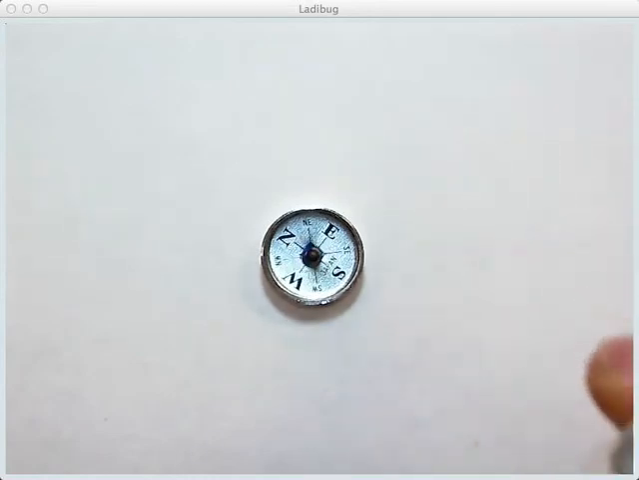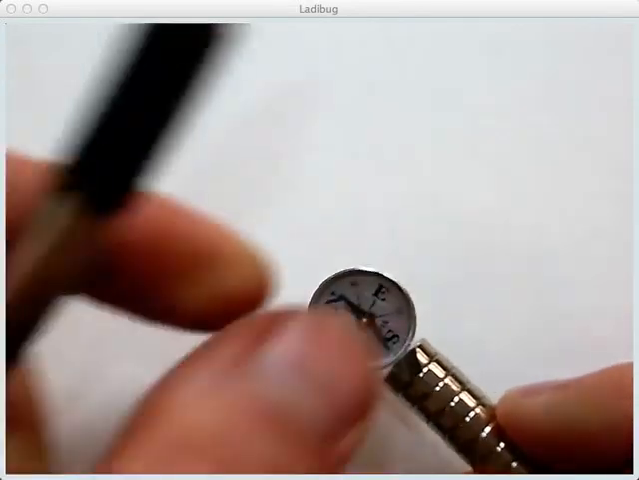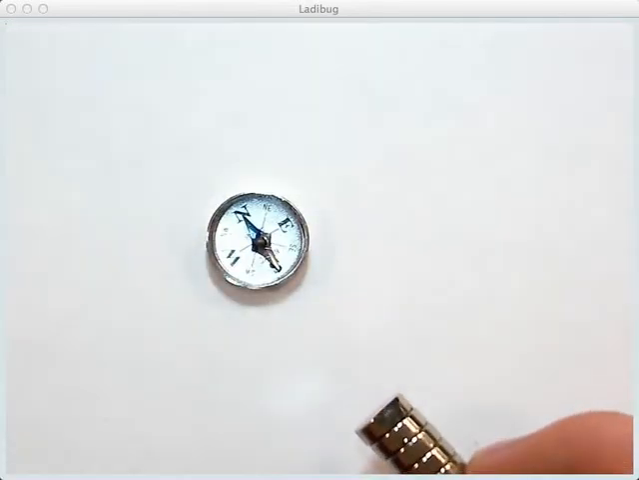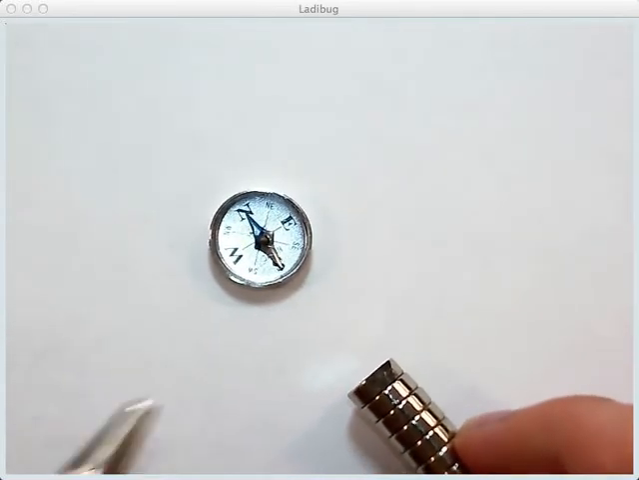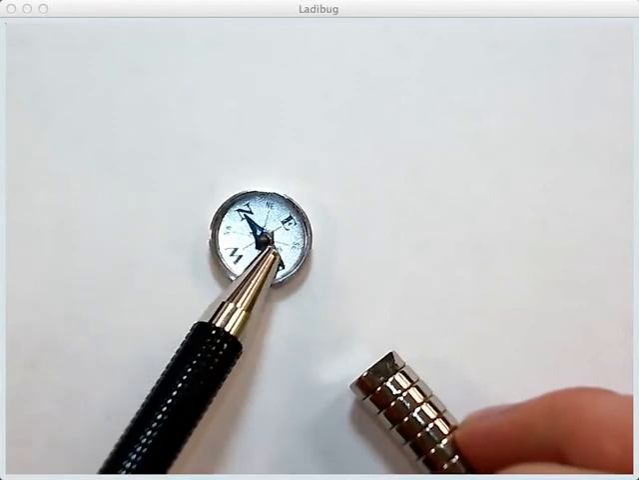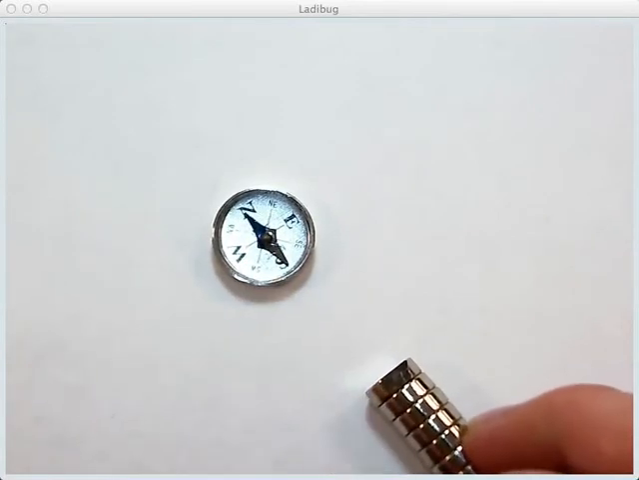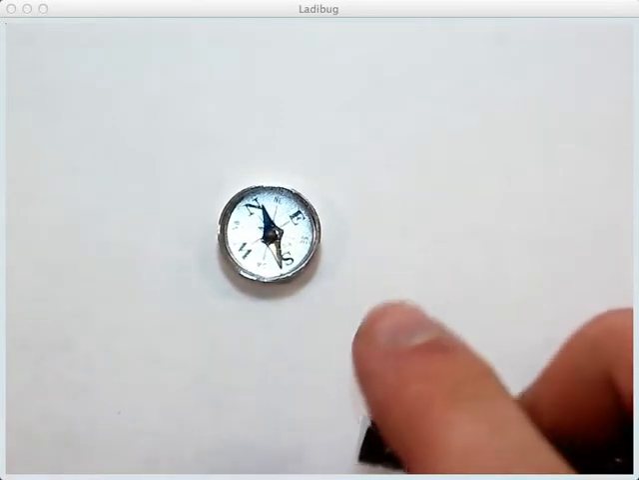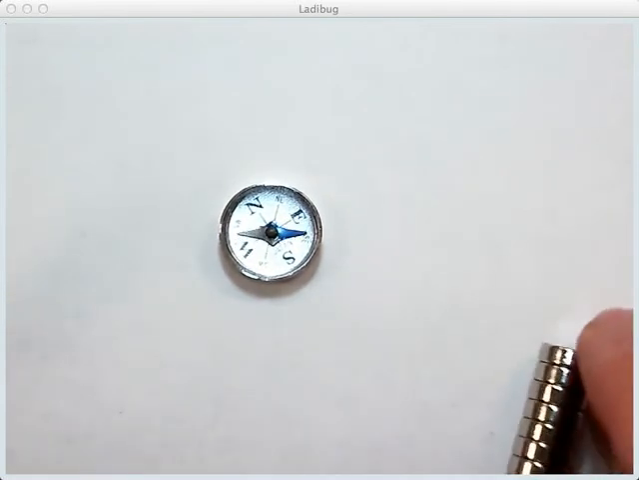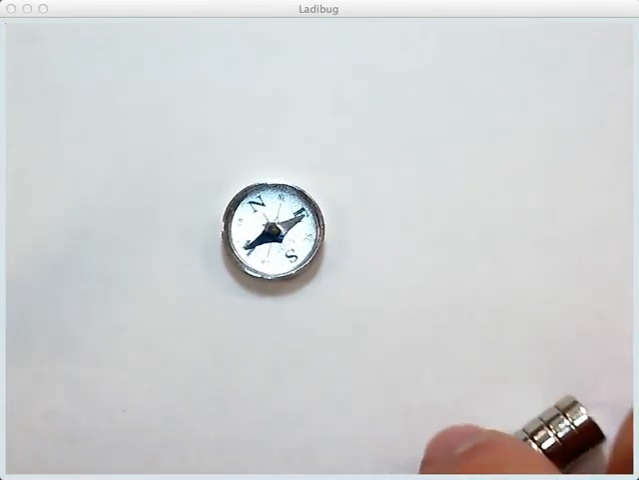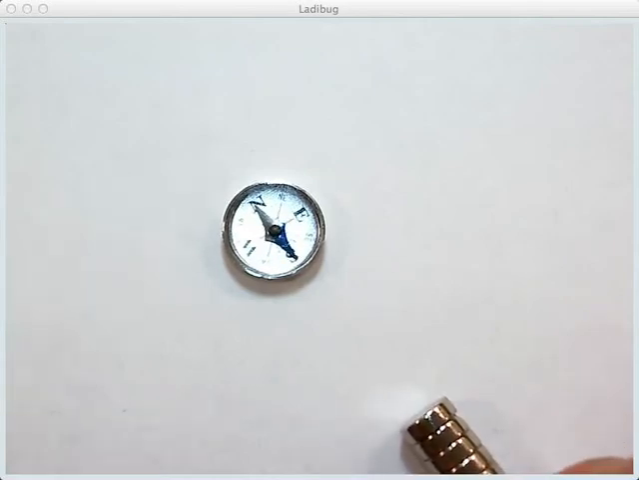Okay, when I flip this, we see it reverse. Now the north end is pointing toward this end, so that tells me that that's the south end. And as I rotate it, what we should see is that compass just aligning itself to the magnetic field of that magnet.